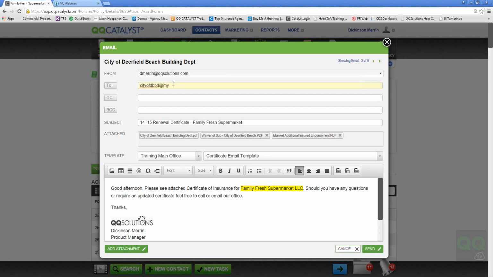Okay. I'm going to enter my email address. Now don't forget, if you do this on this form or on this window, it's not going to save on the contact. So make sure, in the case that this happens, that you go back to your contact and add the email address.